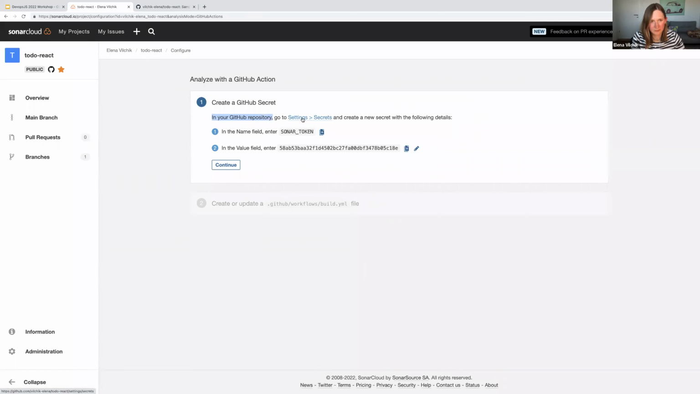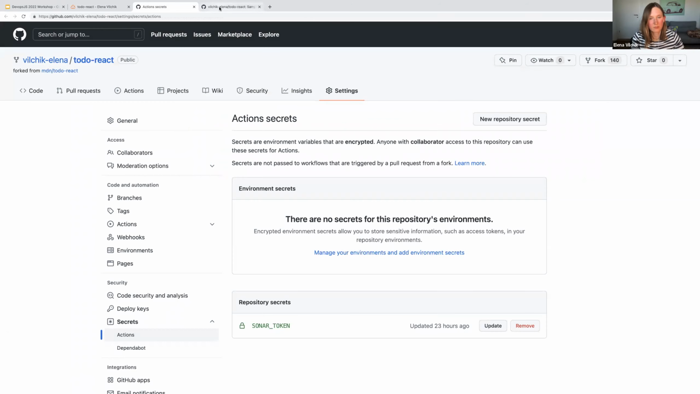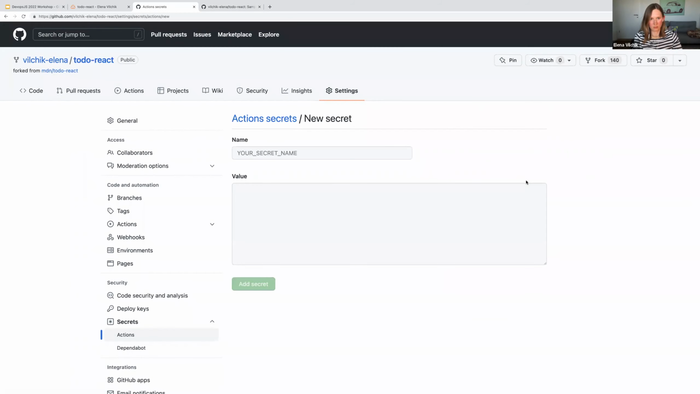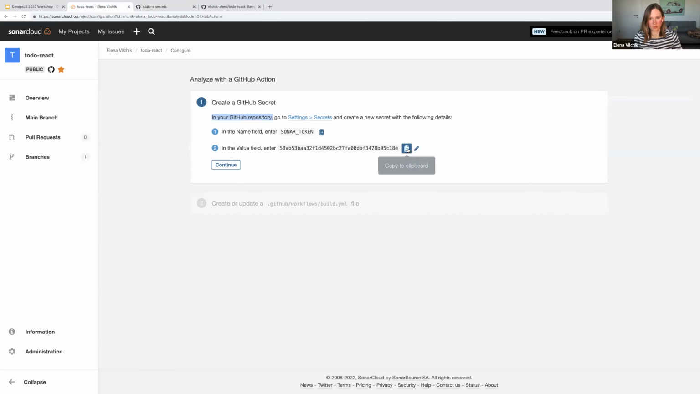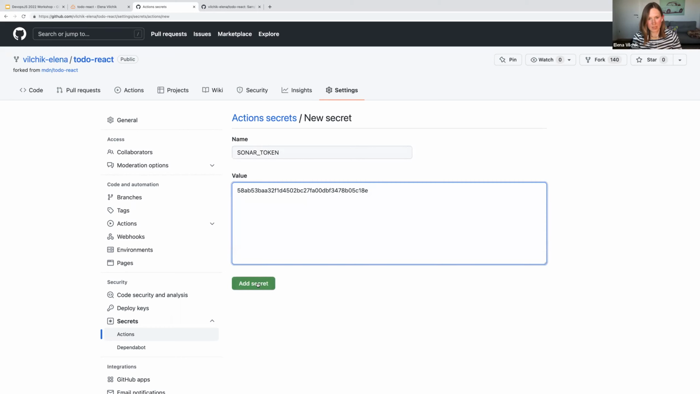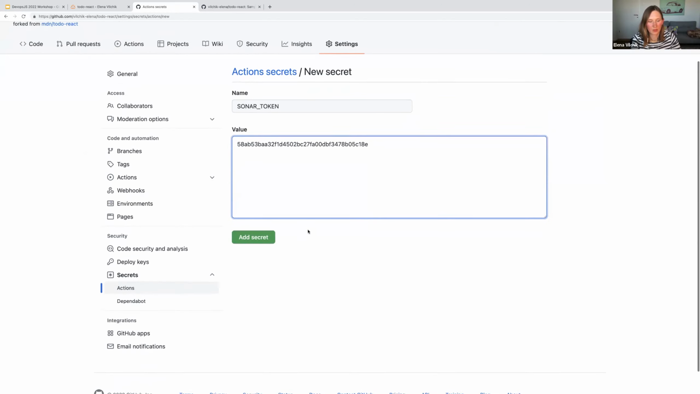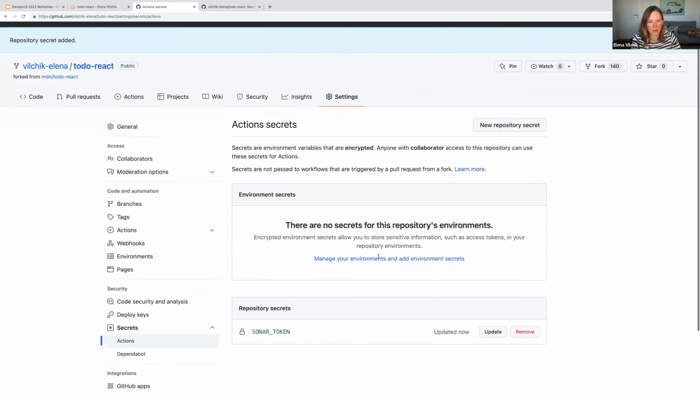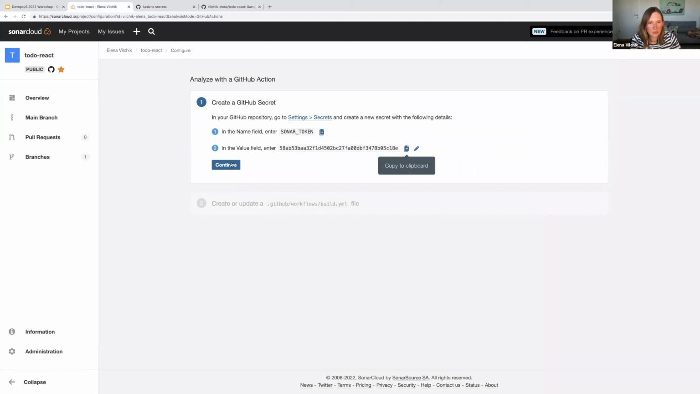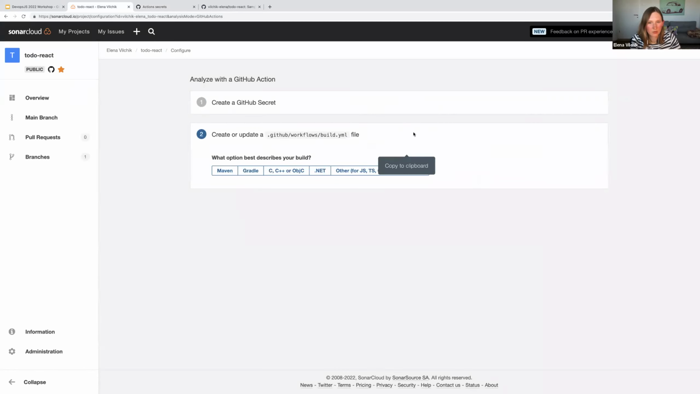There is a link here. And you need to click here on the new repository secret. And you copy the value and name. So it will be sonar token. Everybody goes here. So just simple copy paste both values from this tutorial to these two fields. And that's added. Here it is. So now it's available. Let's continue. I hope that works for everybody who's doing that.